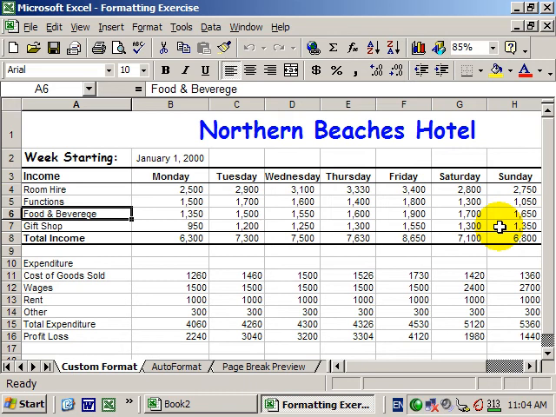Also the F5 key, which is way up in the top row with all the other F keys, F1, F2, F3, F4, F5, etc. Now I'm going to start off using the arrow keys.